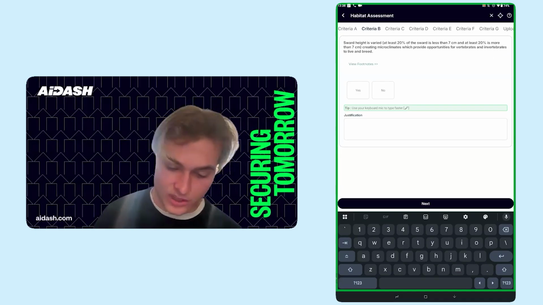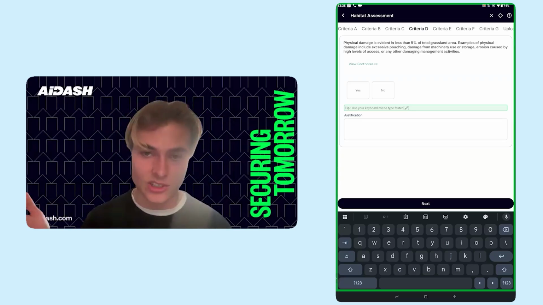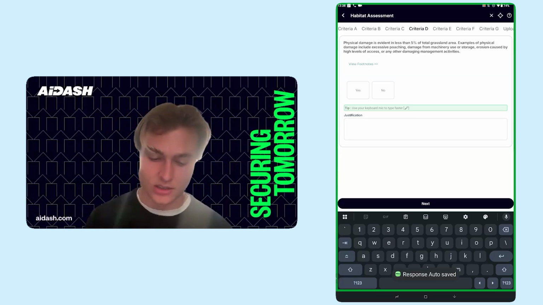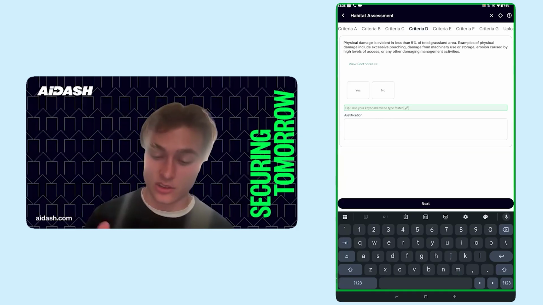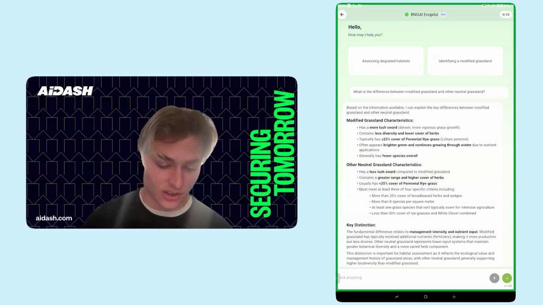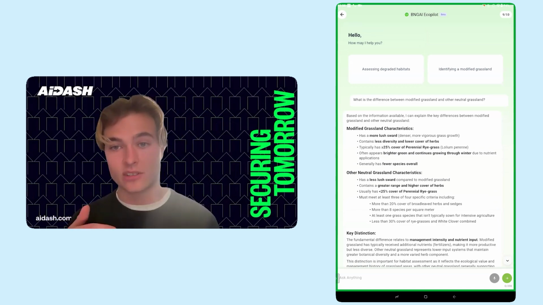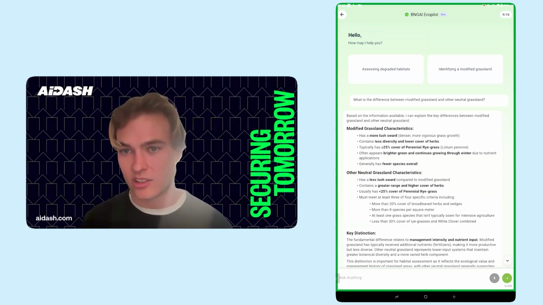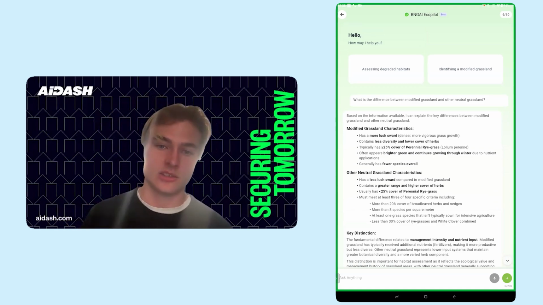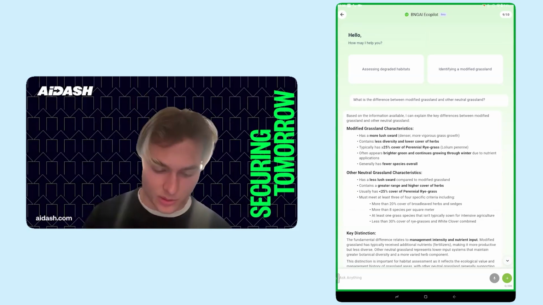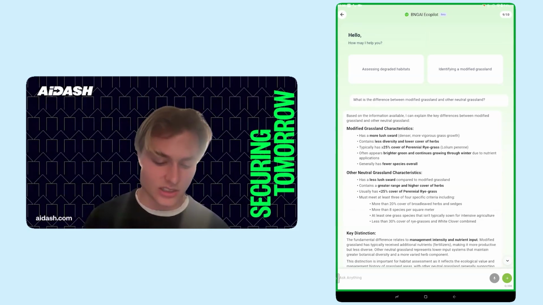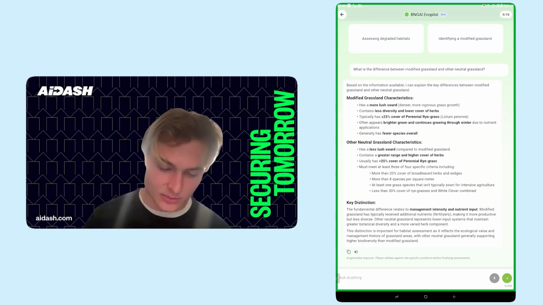If you ever run into a question that you're not entirely sure on, we also have AI Eco Pilot, which helps the user in the field if they don't know anything. Here's one I just ran earlier. It's trained on DEFRA resources, so pretty much think the user guide and the metric. So I just asked before what the difference between a modified grassland and another neutral grassland is. It spat out some information.